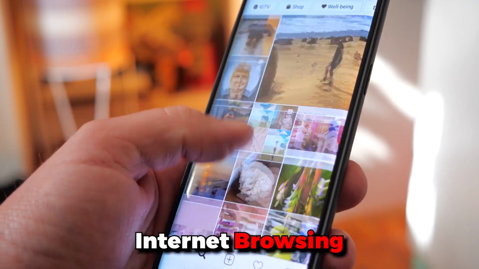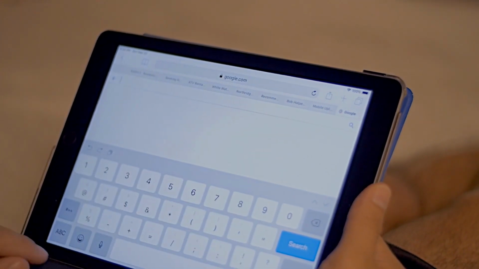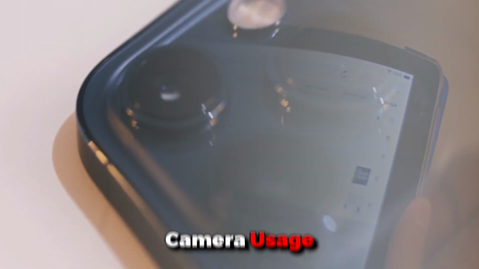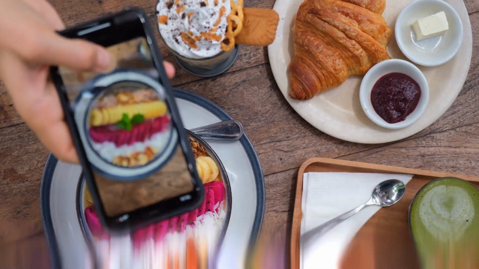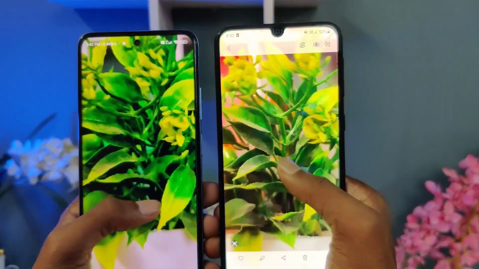Internet browsing. Surfing the web is a breeze. Launch the browser, search, open tabs, and navigate through websites with a simple tap. Camera usage. Capture the moment. Access the camera app, explore the features, and snap a photo with just a tap.